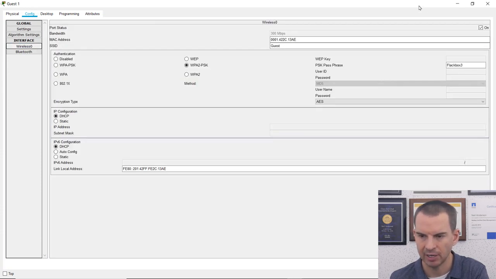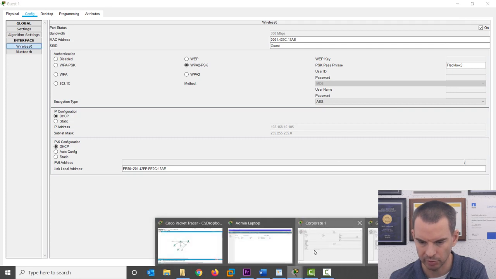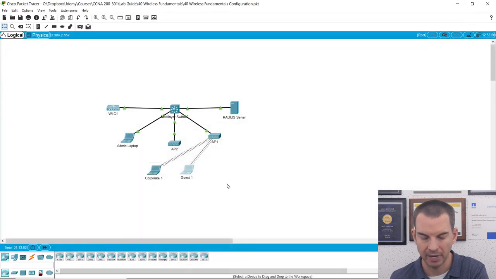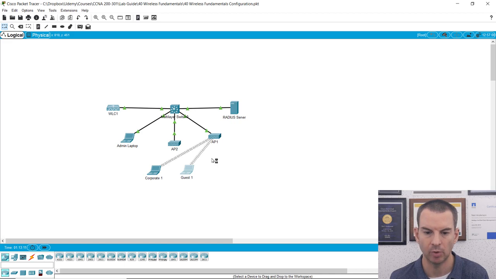That all looks good. Actually, what did I do for the corporate laptop? Did I put in the wrong password there? Let's double check. No, it's password Flatbox2, so that's good. Yeah, that's fine. And I can see it has now got an IP address. So that looks good. So if I look back in the main Packet Tracer window, from these indicators here, I can see that they are both connected to the wireless network.